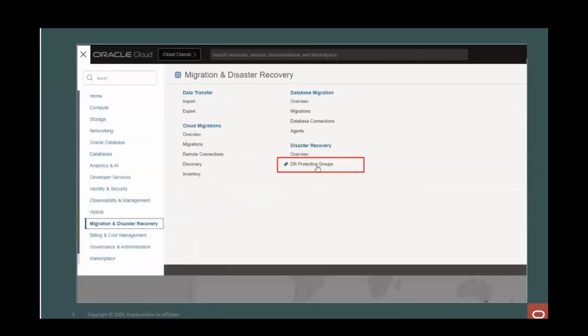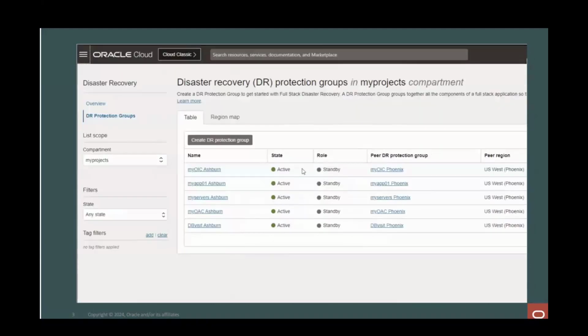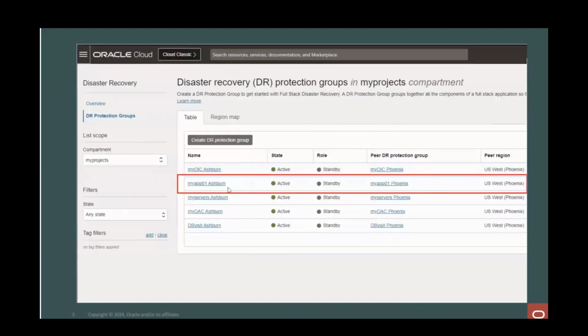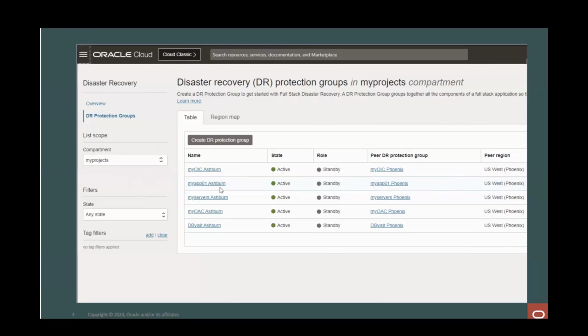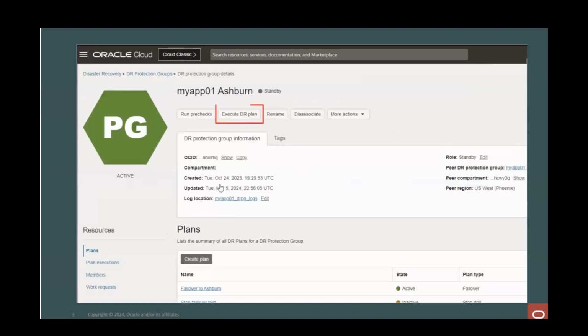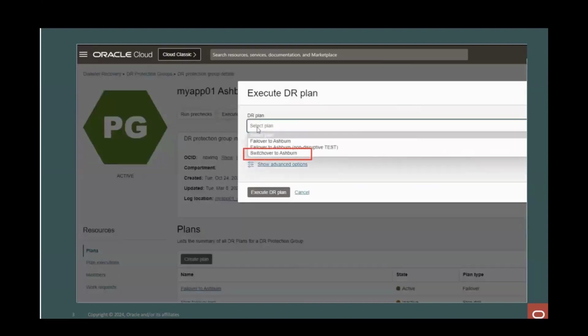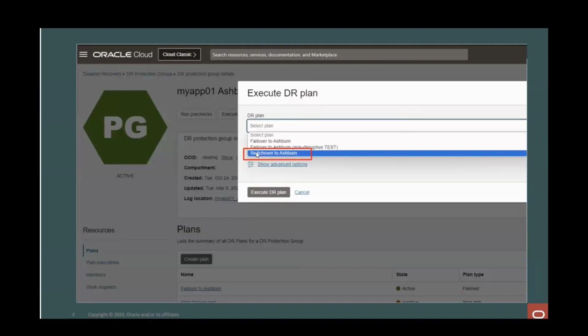Select DR Protection Groups. DR protection groups are logical containers that inform FullStack DR which elements of your tenancy are part of the same business system or application stack, and which two OCI regions are peers of each other. Select the DR protection group for the business system, which is named MyApp01 in this demo. Select Execute DR Plan. I'm executing a planned orderly switchover, so I will select this.